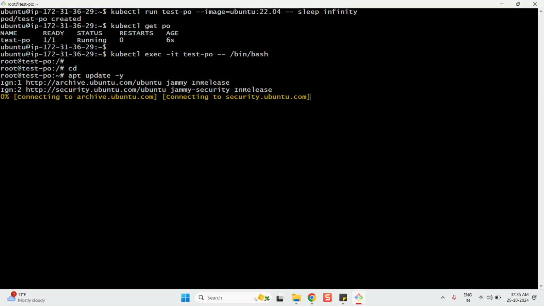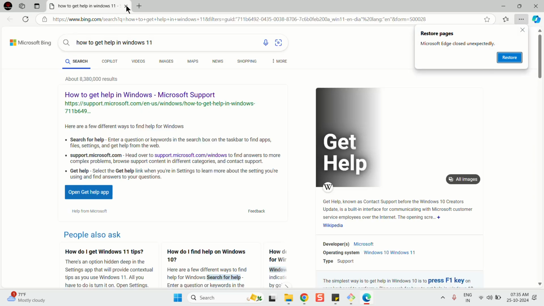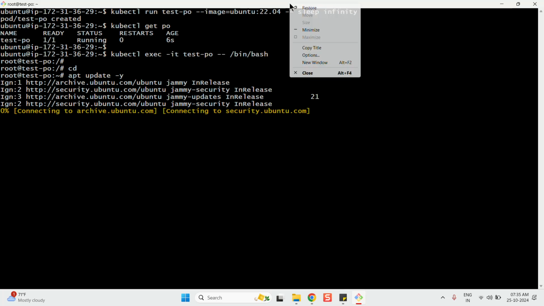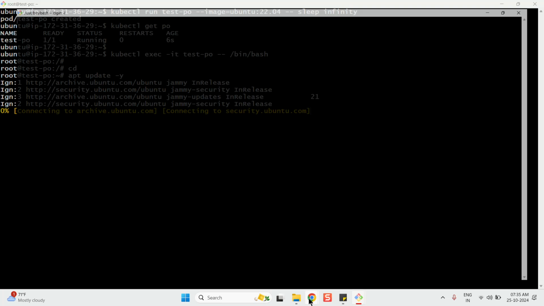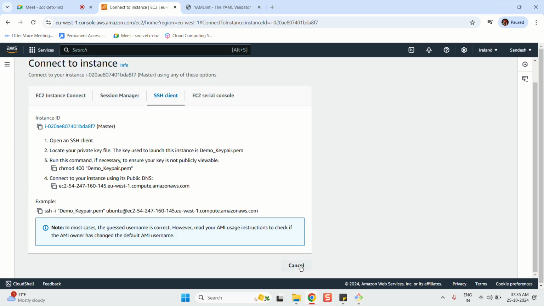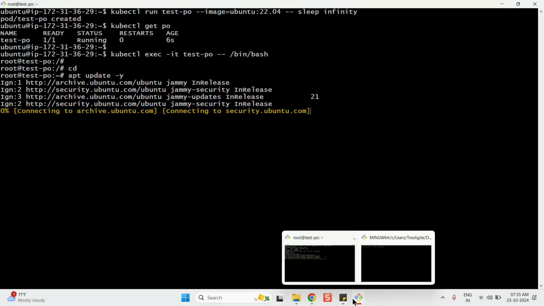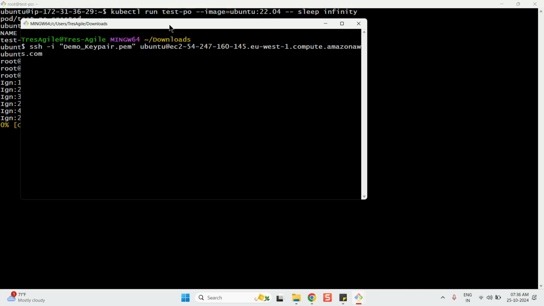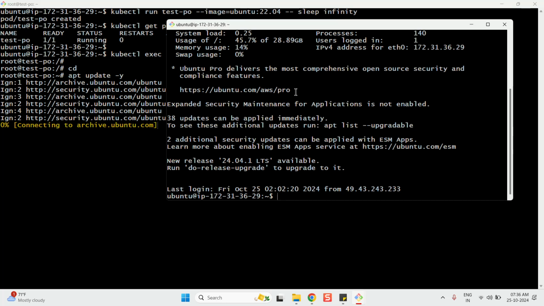Let me write. See, how much time it's taking. Let me open a new window. Meanwhile, let it finish. Let me write a Docker file, a sample Docker file.